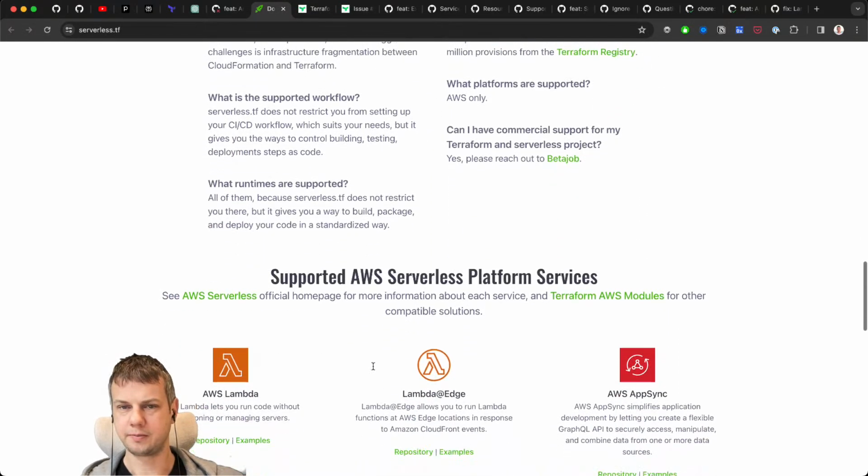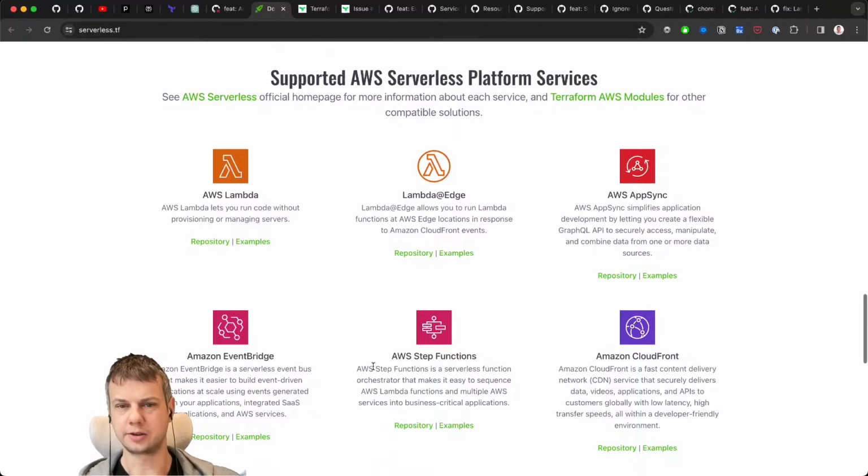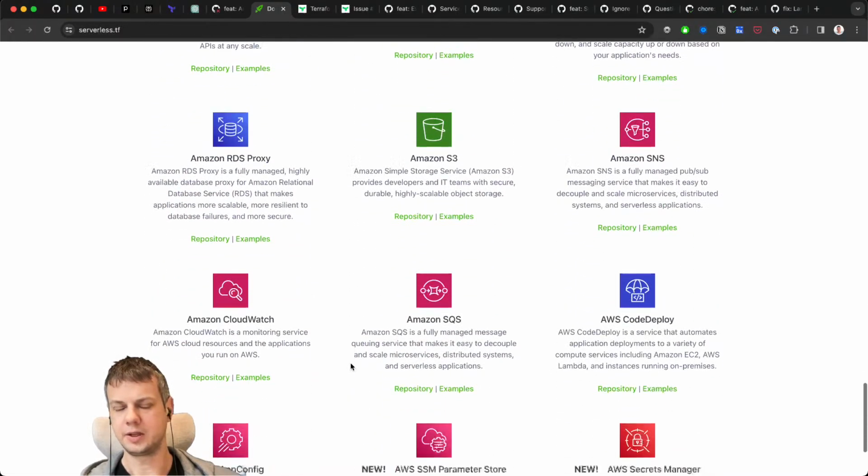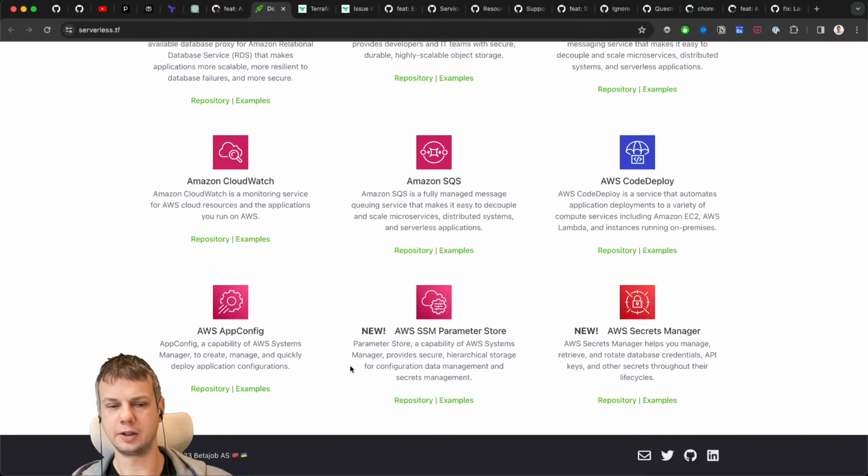Also, these modules are available and supported. You can go to the repositories and see examples and so on. So please let me know if you have any feedback.